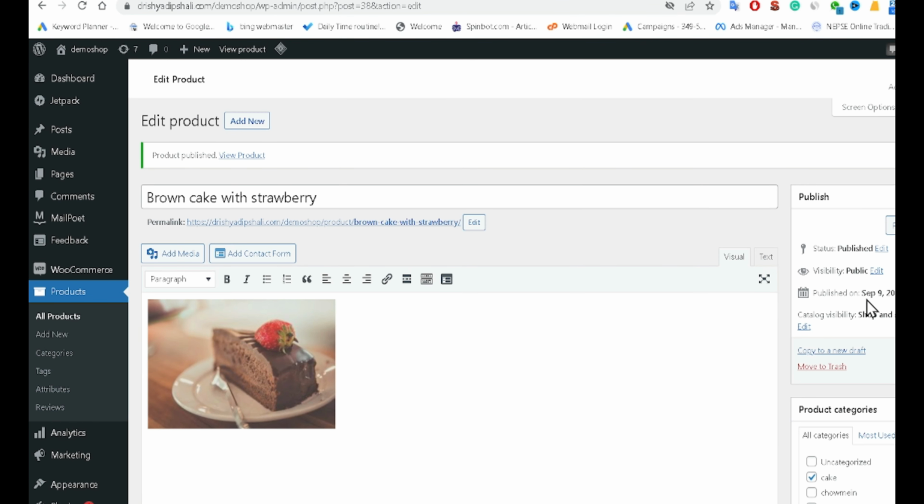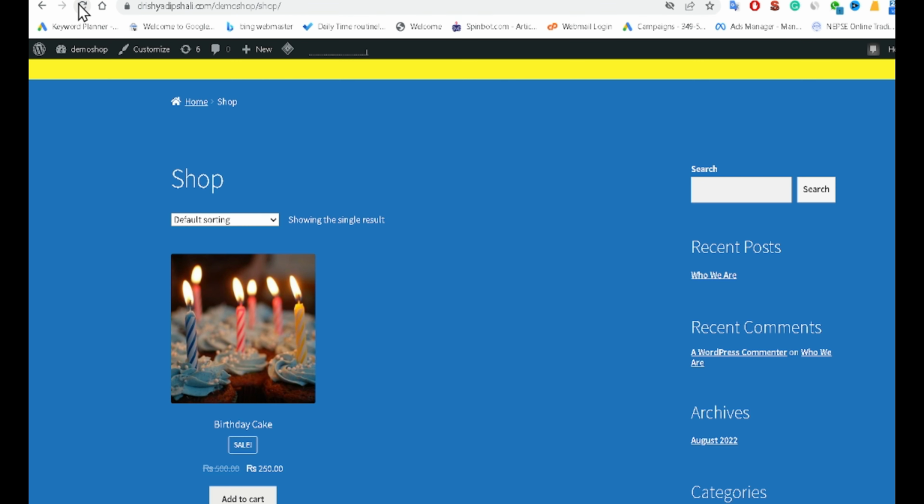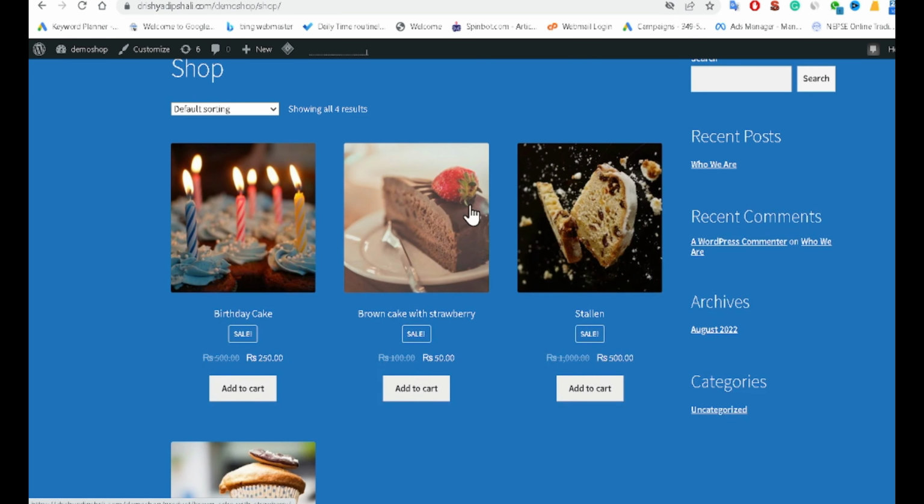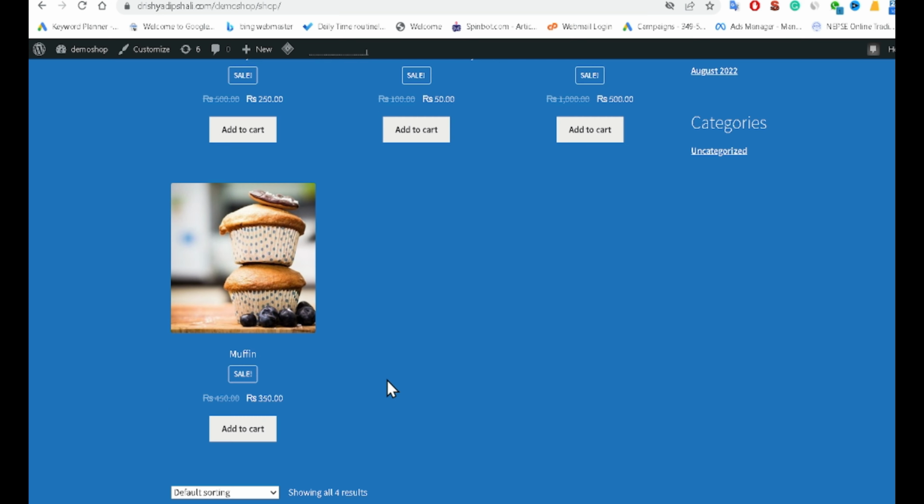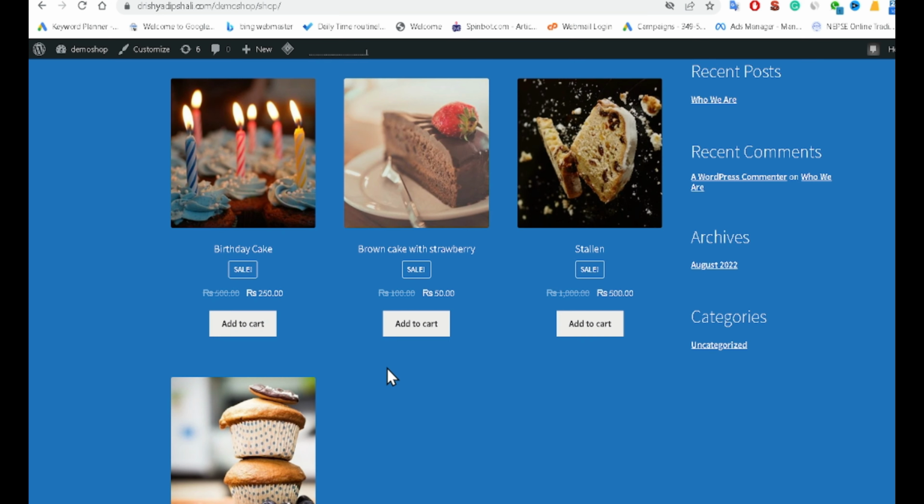Okay guys, so now I have created almost 4 products inside here. If I click on all products, now we can see I have created 4 products. Now I am going to reload this page. If I reload this one, now we can see I have 4 products available inside my WooCommerce store. So in this way you can easily add products inside your WooCommerce store.